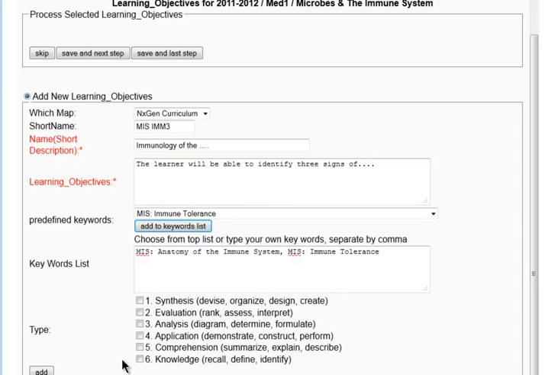Then you choose the level of the learning objective in this last step here. Now the easy way to do this is simply to look at this list of example verbs. So you can say here, I've looked at this, be able to identify 3 signs of, and there's the verb, identify. So that's at a knowledge level of learning objective. Okay, then we hit add.